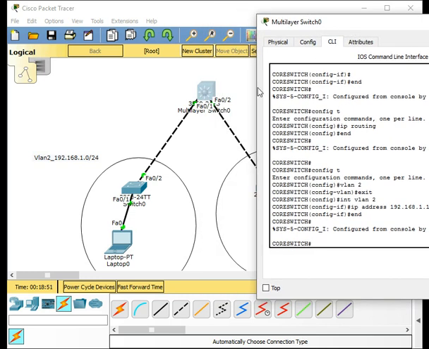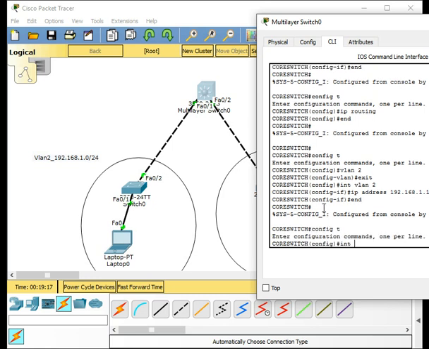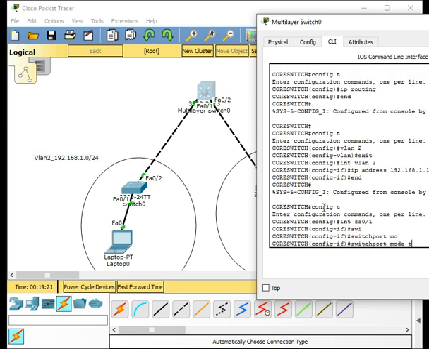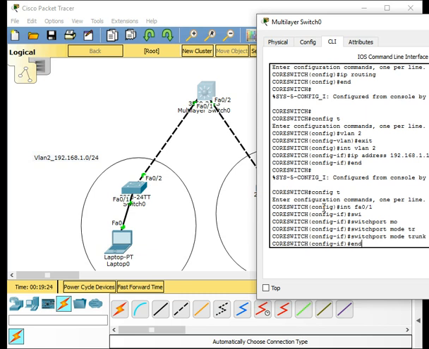We are configuring a VLAN here, and we are configuring a VLAN here. But in order to pass this packet to the layer 3 switch, we must configure these two ports as trunk. Configure interface FA0/1, switchport mode trunk. Just configure it. Done.